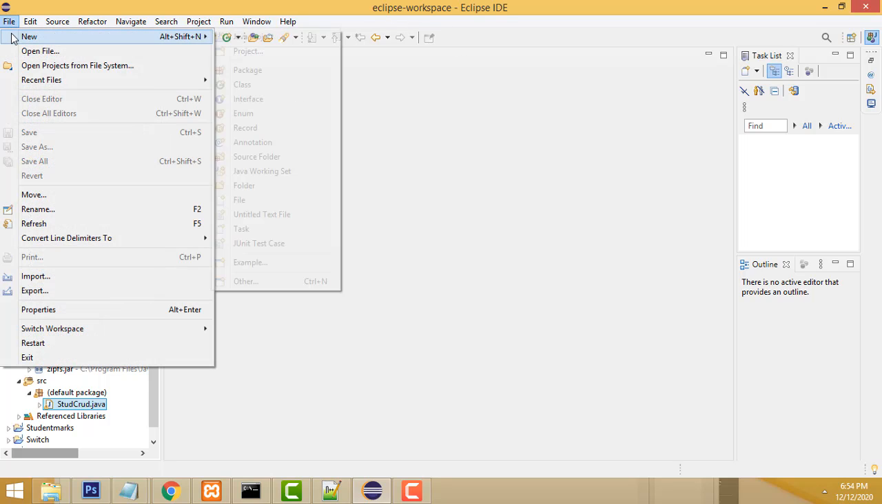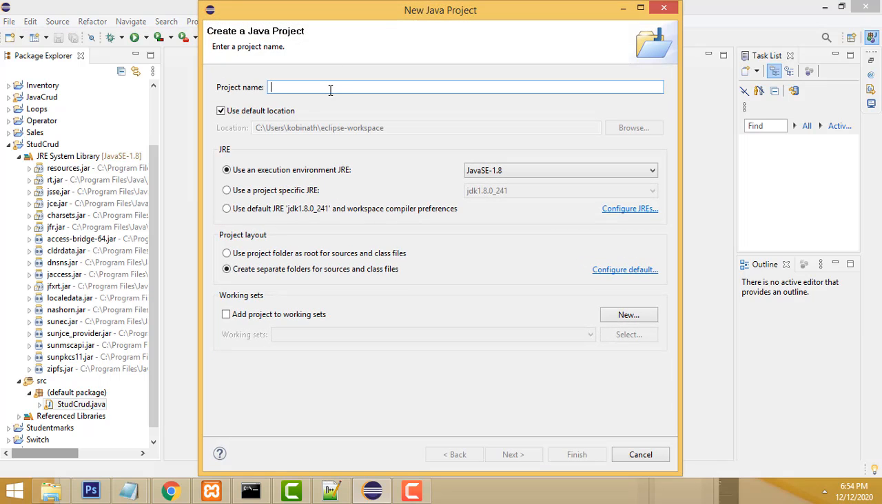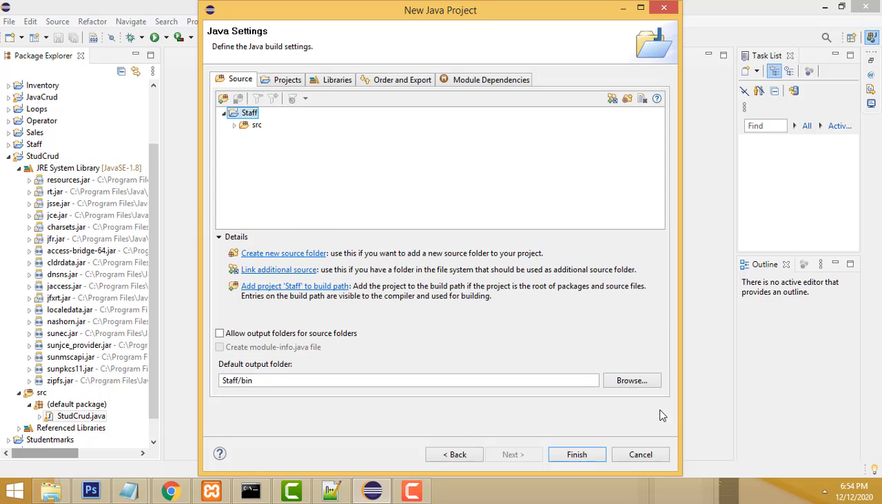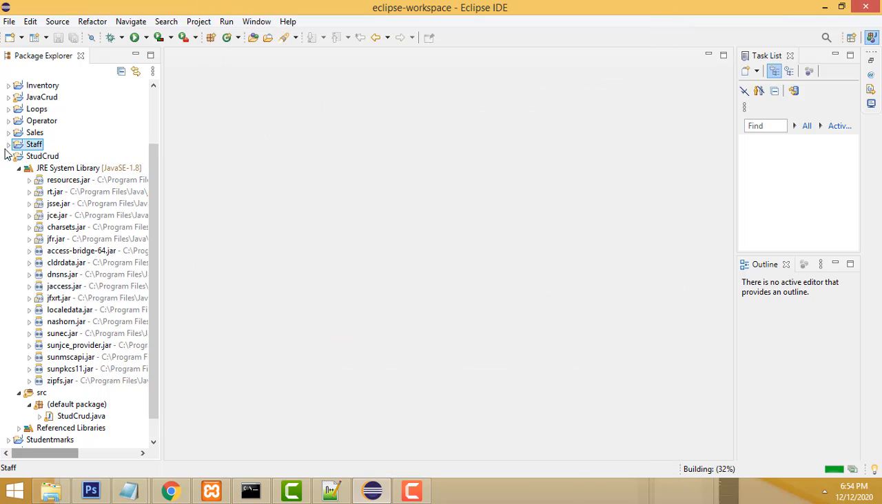Go to File, New. Here you have to select Java project. Here I am going to give the name of the project, right? So I am going to give the name here: Staff, right? The staff registration form I am going to create. Now your project has been created here.